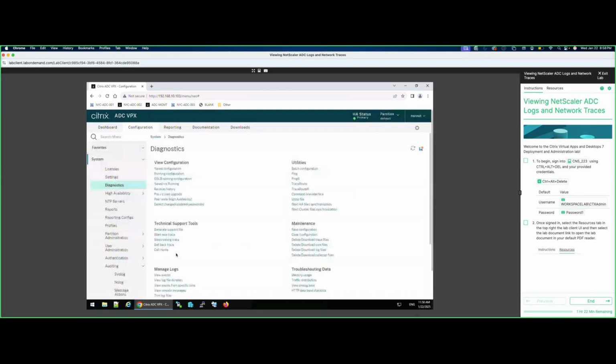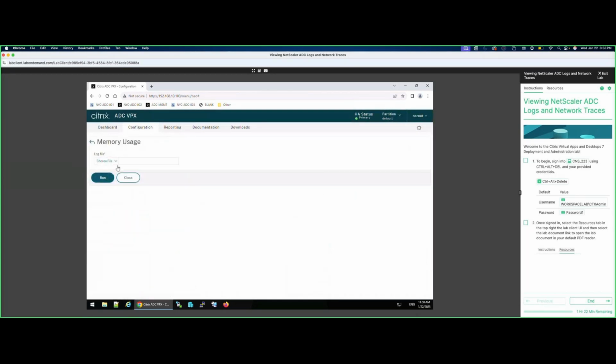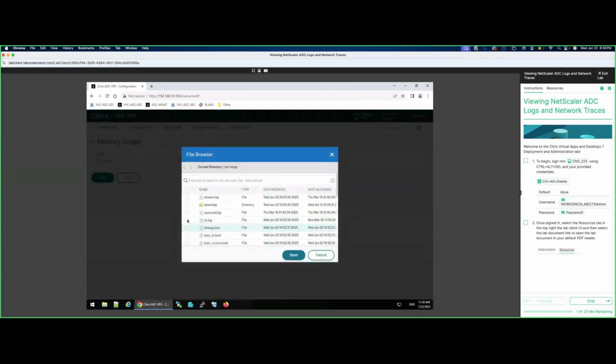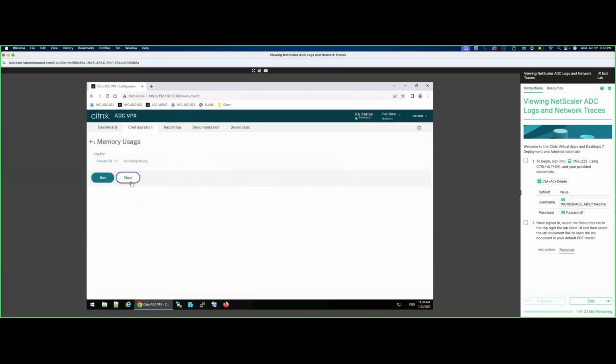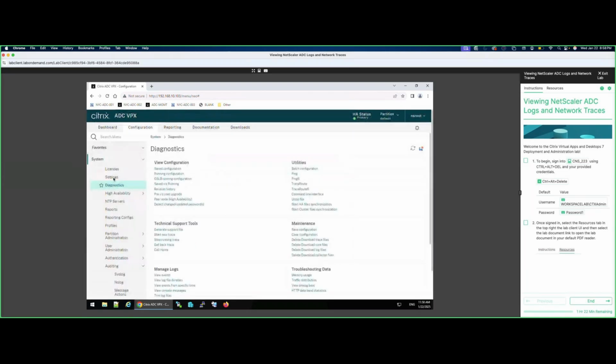You can troubleshoot your memory usage. If you know the file, you can go and select the file. Let's say ns.log, I'm just showing you this. If there is anything, it will show you. There you go. It's displaying debug performance information, but there's nothing there. It's just telling me there's only one. So these are the things that you can do from the tool that is inbuilt with your ADC.